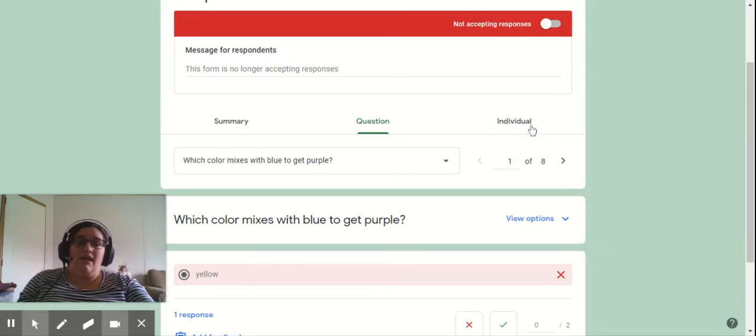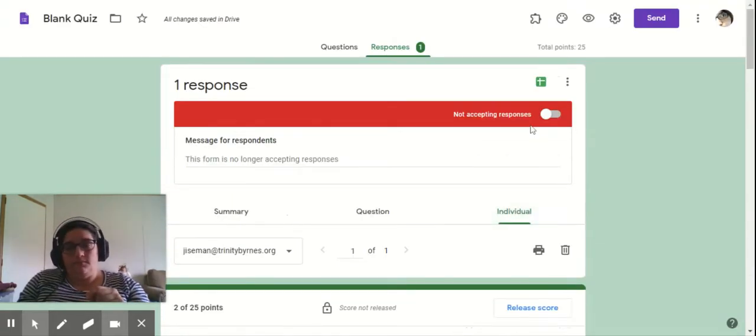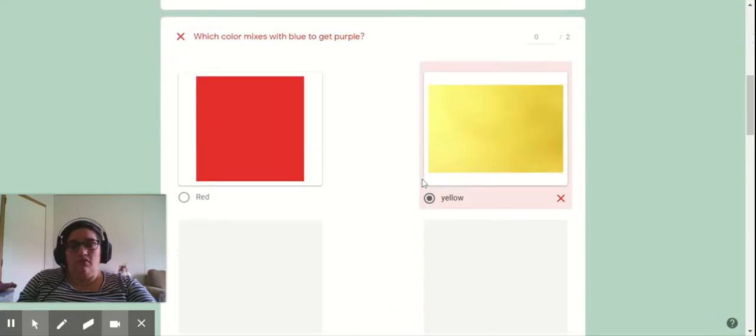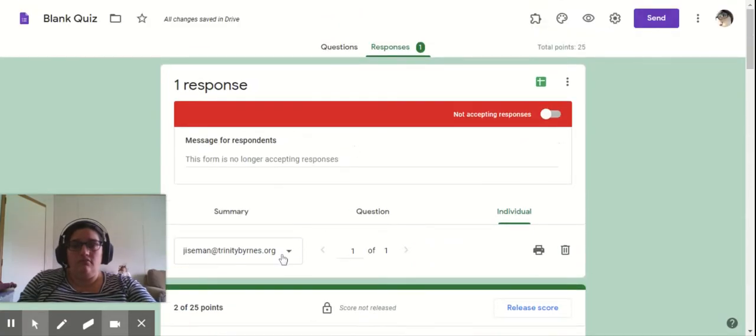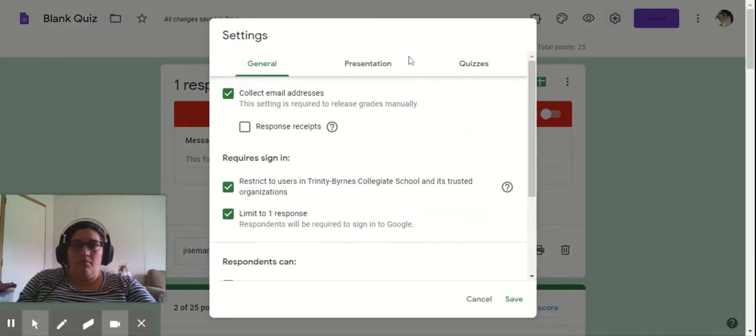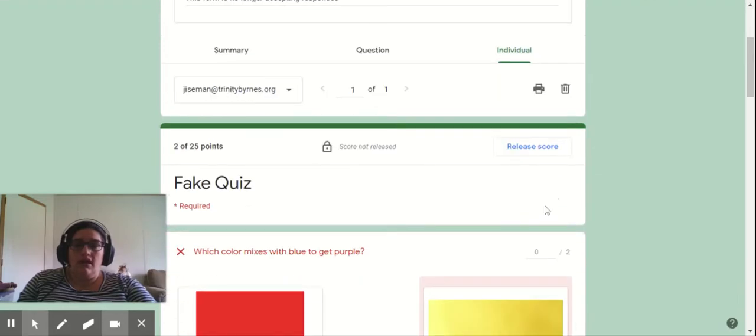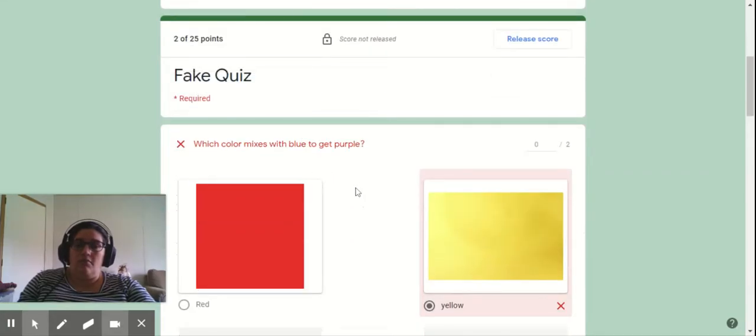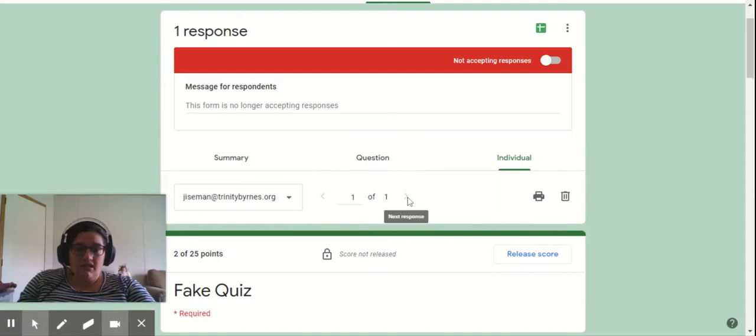The way that you grade it, however, is to go to individual. Individual gives you each person by their email address. So it's very important that you have up here, you have collect email addresses turned on. And it gives you their email address, and it has to be a school email address along with all of their answers. Now, the way that you get from one student to the next is going to be these arrows here or this drop-down list.